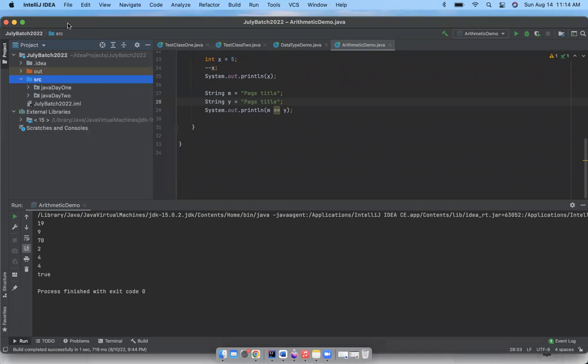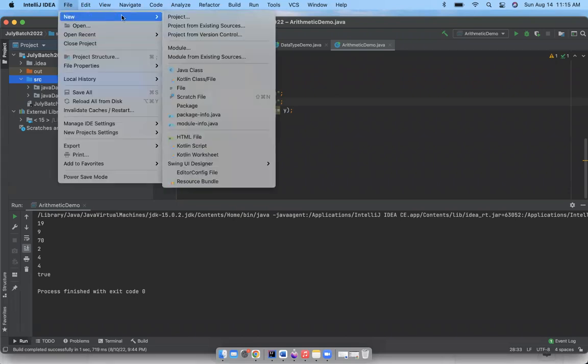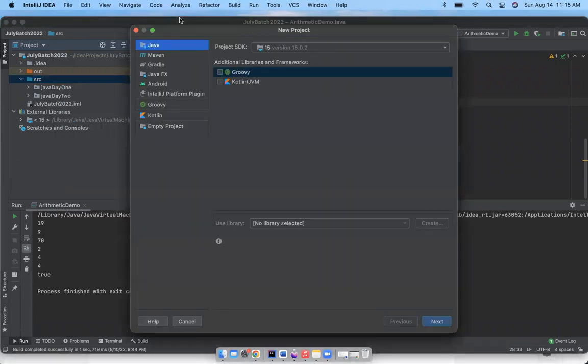For example, every IntelliJ has a File menu. If you click on File, you'll see New. For example, I want to create a new project. Now, here you will see your version. If you just downloaded the JDK, it may be 17 or 18. 17 is also new, but 18 is the latest, I think. Make sure your version is there. You will select Java for now.